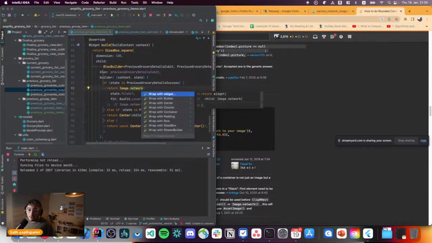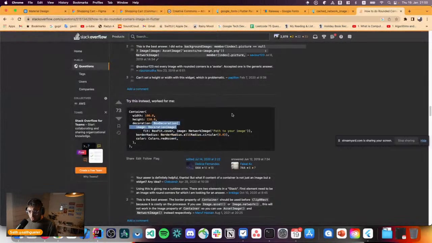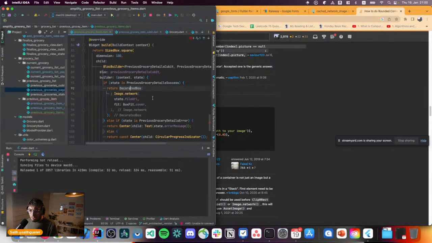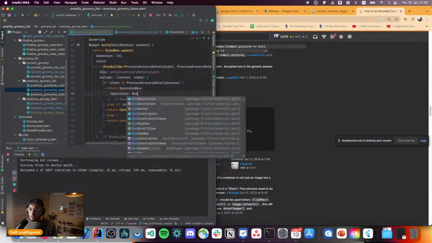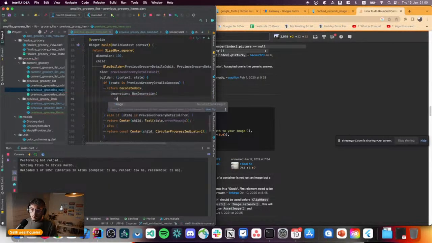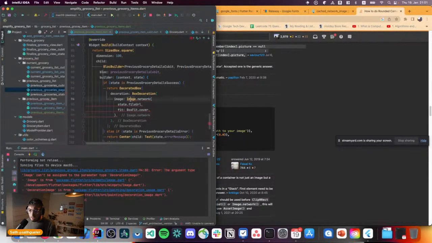So what I would like to do is I will actually add again decorated box like I've been told, change this into, what was it called? The image in the box decoration. So I would just say decoration, box decoration, call this image. Image will be this one. And we will call this decoration image.